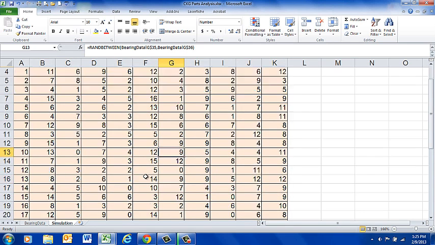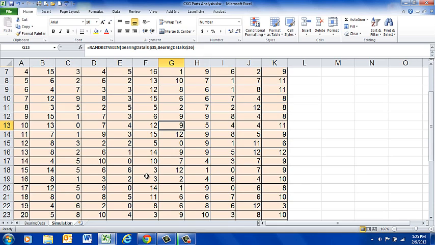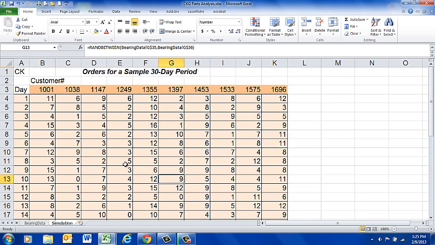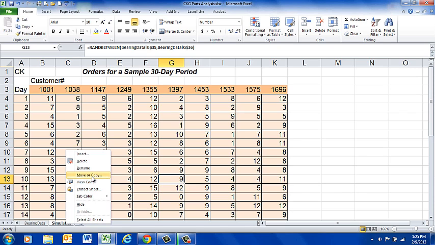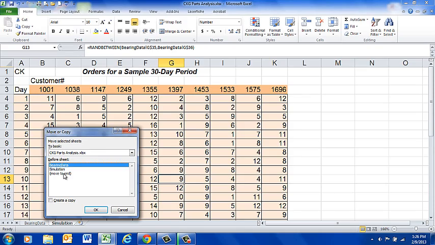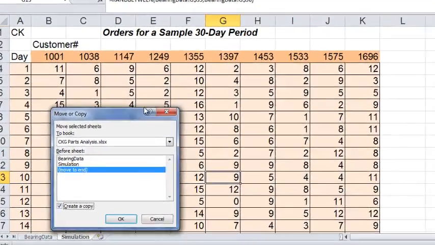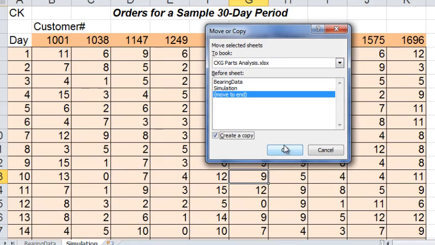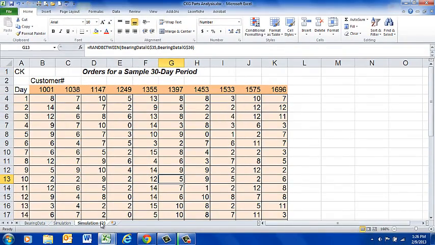Alright, the second part of step 4 says that they want you to copy this. You want to keep the simulation randomization intact. So we're going to copy this and paste it into another spreadsheet. The easiest way to do that is we're going to right click on the simulation tab, and I'm going to move or copy again. And I'll just say move to the end, create a copy. So I just right clicked on that tab down there, click OK, and now I get a tab called Simulation with a 2 next to it.